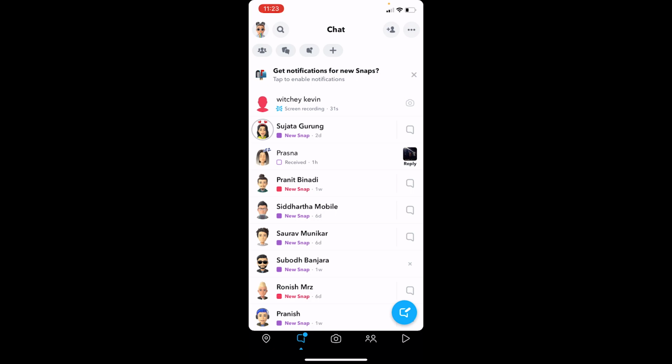If they are typing to you, that means they're online. If you see the emoji, then they're online, otherwise you cannot know. Or you can just simply message them. If they reply, they're online. If they don't, then they're not online. But yeah, this is the only way you can know if somebody is online or not in Snapchat.